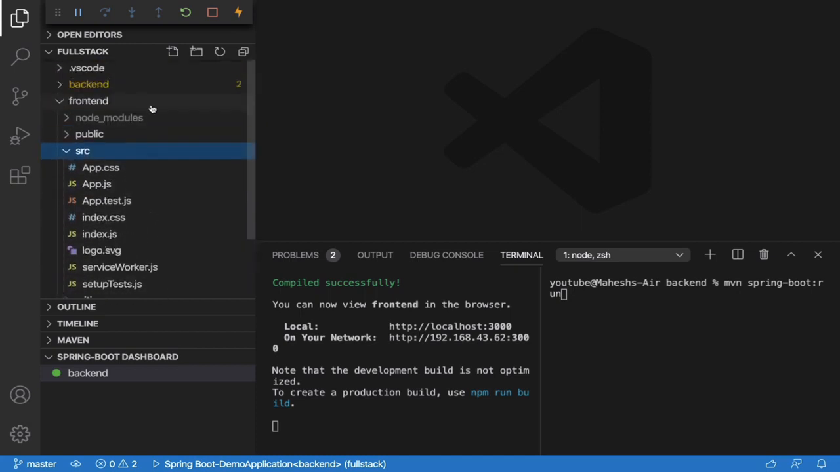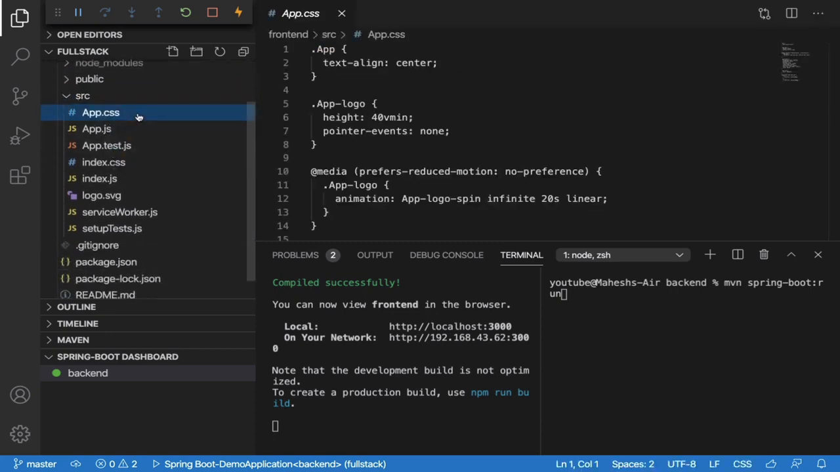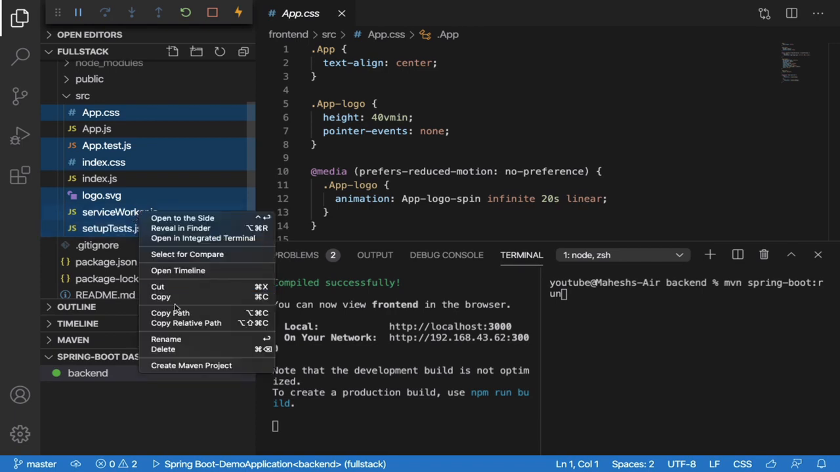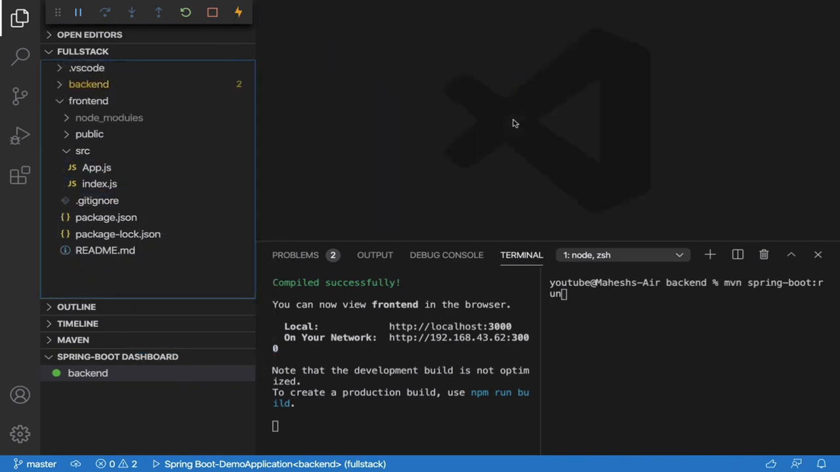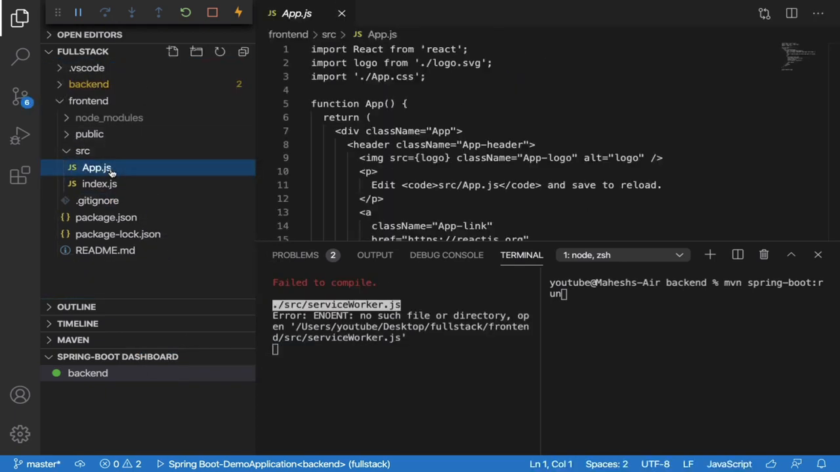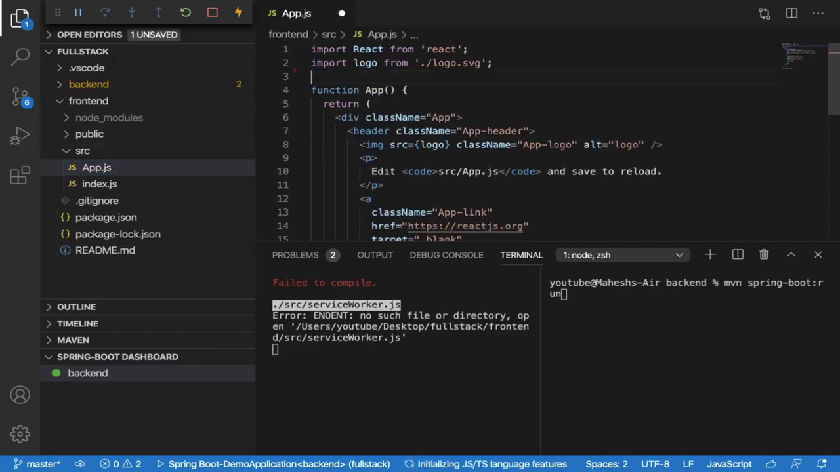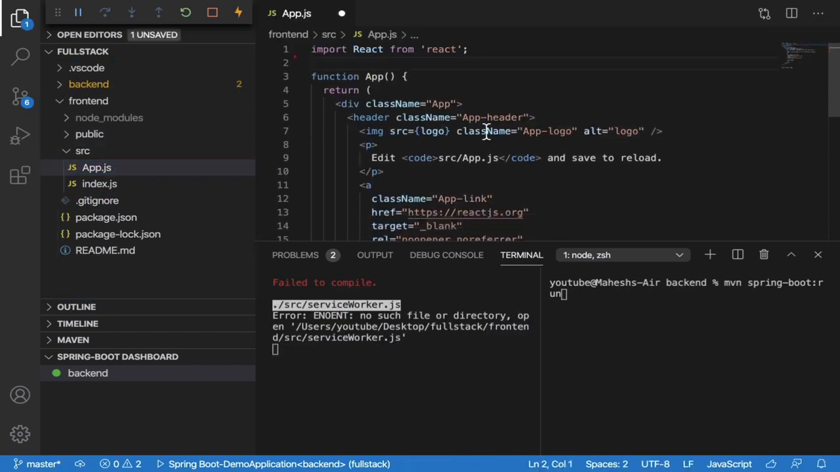You can delete this inside your front end, inside the source folder: delete the CSS, everything like CSS, App.test.js, index.css, logo. I don't want the logo, service worker. You can use service worker if you want to work with PWA, progressive web app. It's all up to you, but I have to make this as simple as possible. Move to trash. I just have App.js.